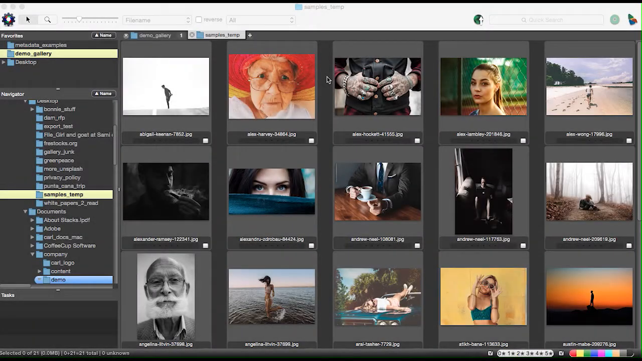Hi, I'm Carl Seibert. Let's take a look and see what adding metadata to a bunch of photos looks like in real life. We're looking at Photo Mechanic here.